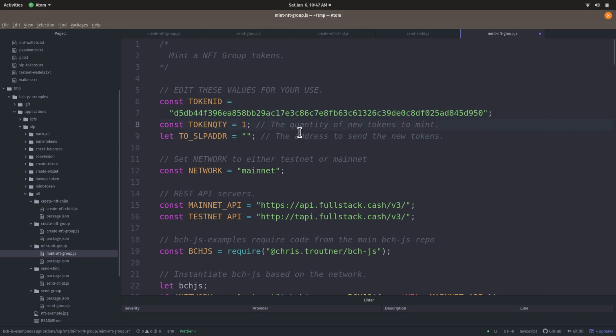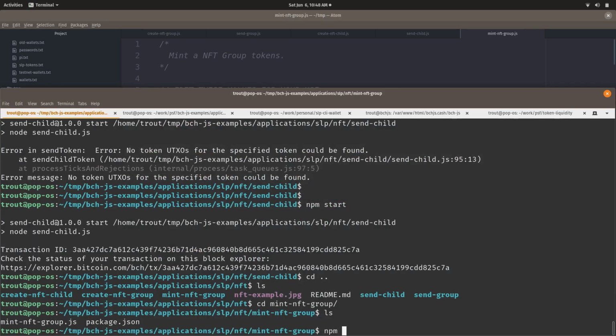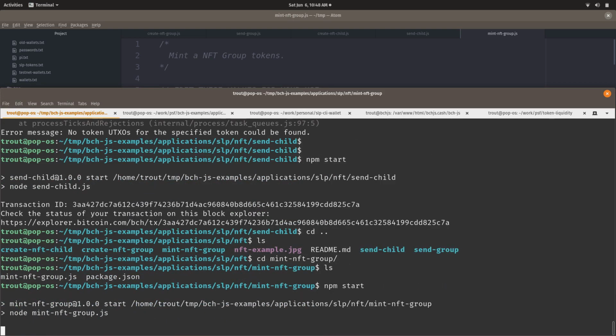and I recommend that you do one at a time, because when you start dealing with multiple tokens at a time, you need a lot more code and logic. So for these examples, just learning the ropes and the code behind it, just do one at a time. So we're going to create another sword group token. We put in the token ID, we have one, we're going to send it to ourselves, and we're on mainnet. So we're going to mint another one.